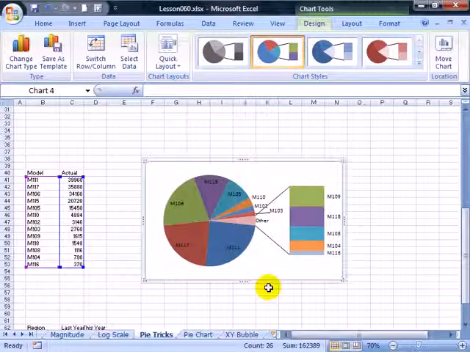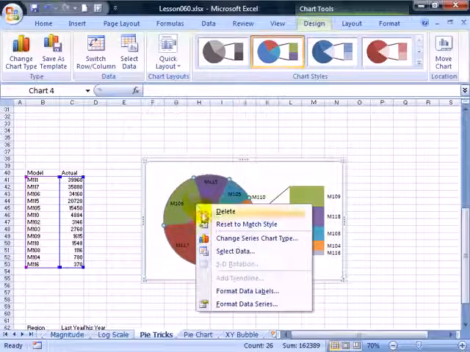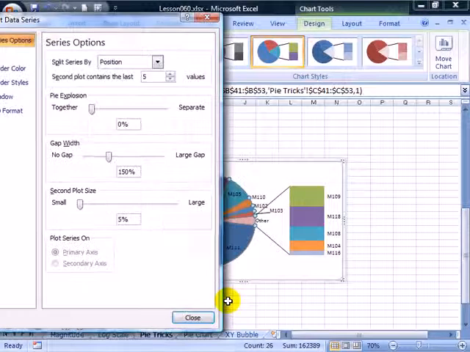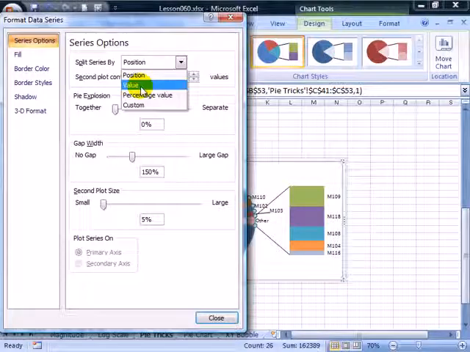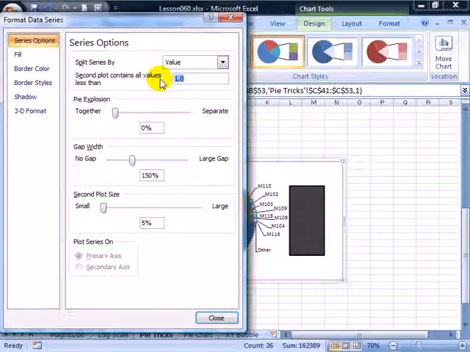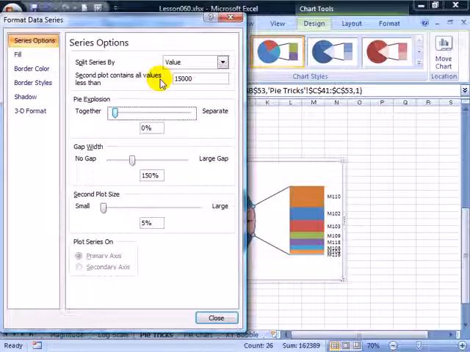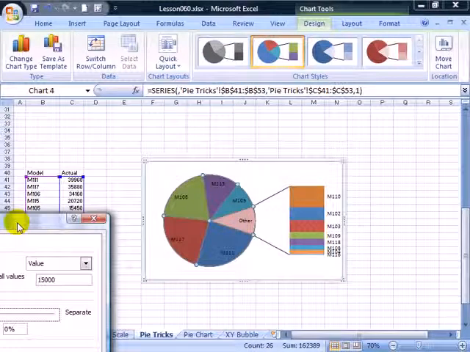Now, by default, Excel moves a few items over to the secondary chart, but in my opinion, that's not enough. We really want everything below M105 to be moved over there, and if we look in the original data set, that's a simple rule that would say everything under 15,000 needs to be in the secondary chart. So I'll right-click on the pie and choose Format Data Series. Because I have a bar of pie, I'm able to split the series by position as the default, but I can change it to value and say everything less than 15,000 should be broken out into the secondary pie.